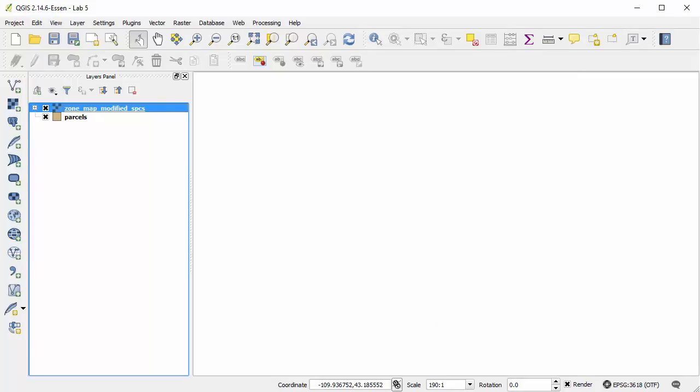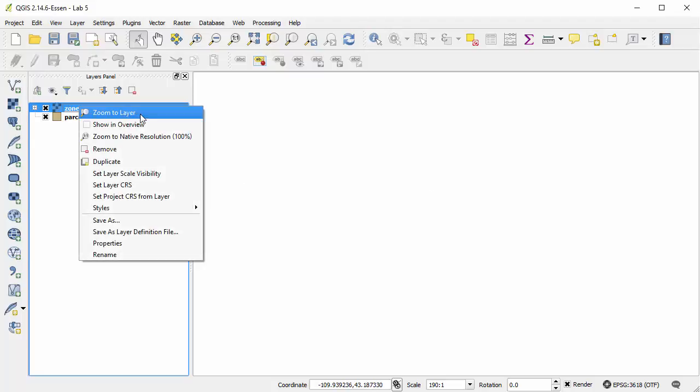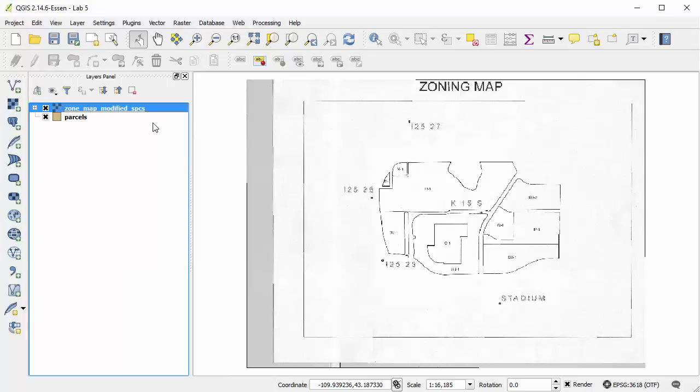Alright, so we can't see the location because the map wasn't zoomed to the right place. I wasn't quite sure where it was. So what I'm going to do is in the Layers panel, I'm going to right click on Zone Map Modified and then choose Zoom to Layer. And now we can see as I move my mouse around, see the coordinates down here? You can see that we're actually in a coordinate reference system.